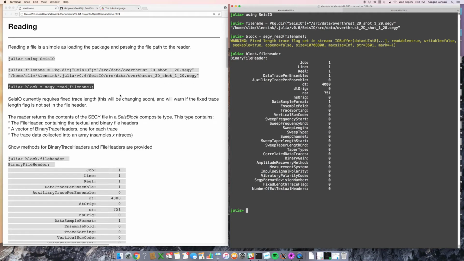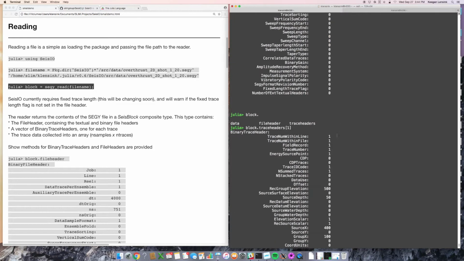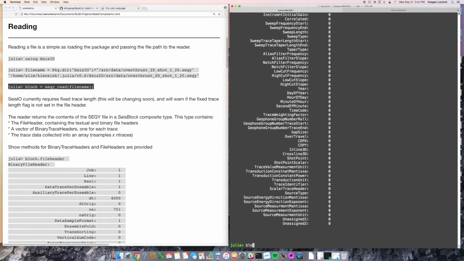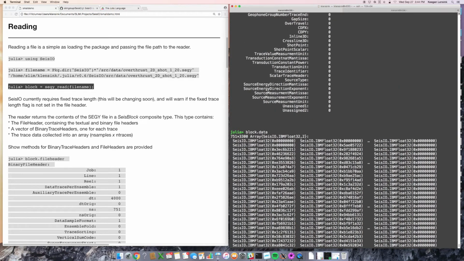So what you get back after a read is a SeisBlock, and this is a custom Julia type, which you can see includes the data as an array, the file header, and the trace headers. The file header contains metadata that's applicable to the entire file, so things that are constant throughout the file. Trace headers, you get one per trace in the data, and it includes information that's specific just to that one trace, so kind of things like receiver position and source position, and you get one of these per trace, but then the data itself is returned as an array so that it's easier to work on. So you can see here we loaded 3,300 traces, each with 751 samples.